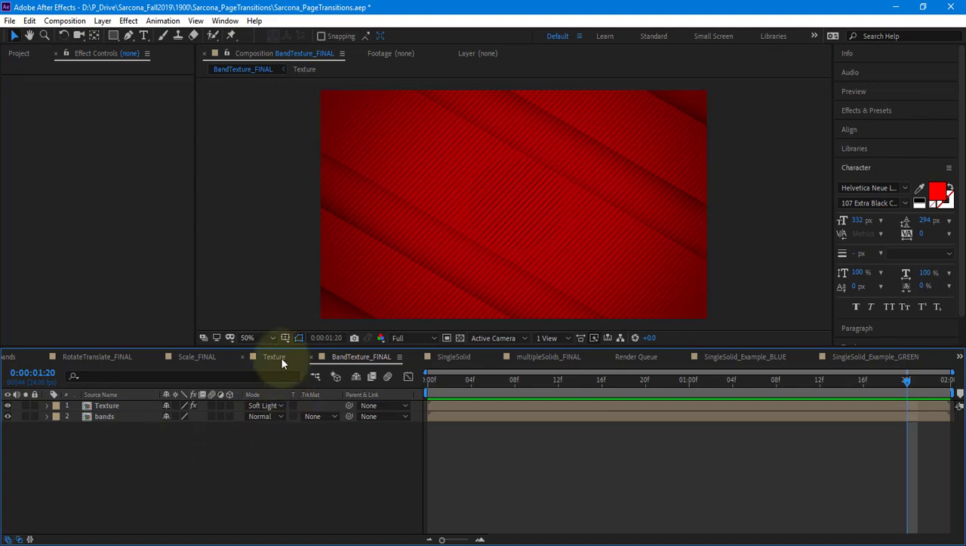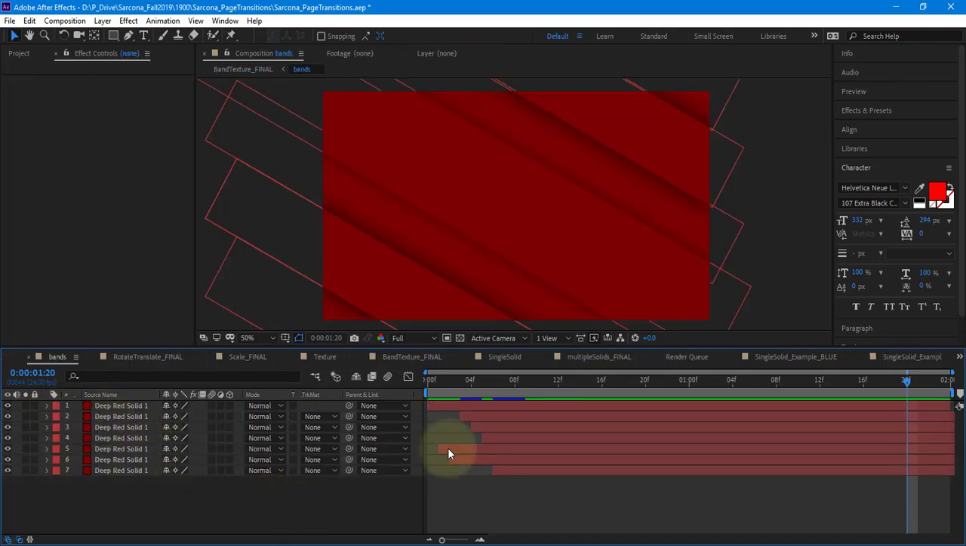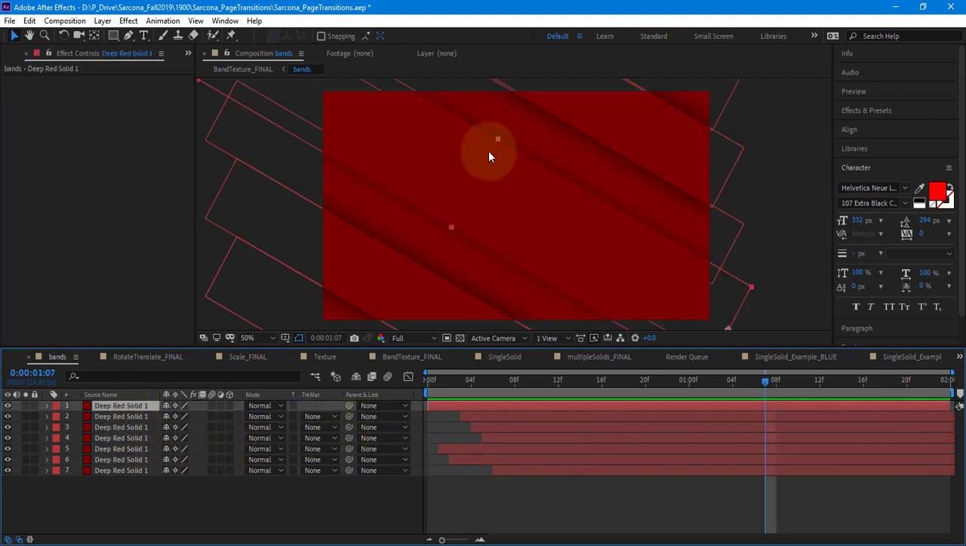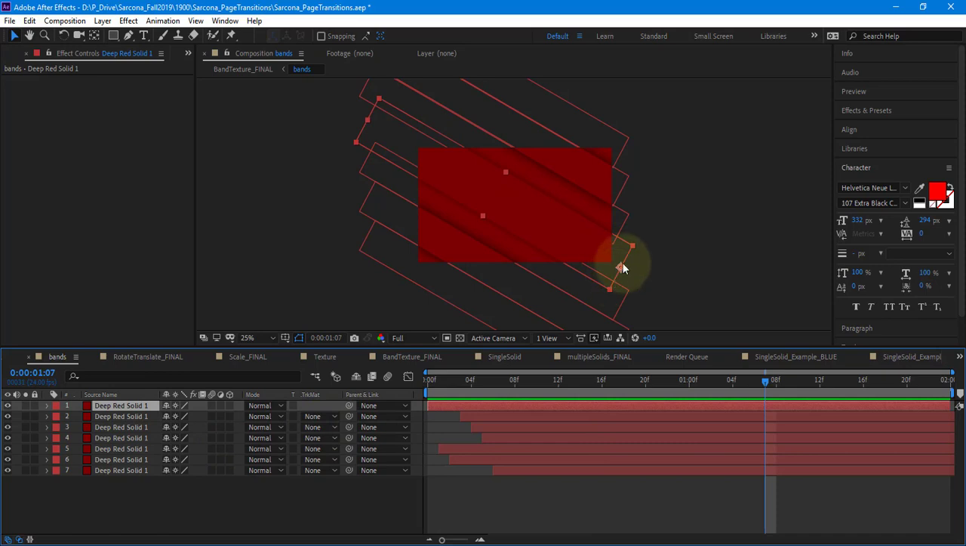Okay, so this is built off of two things. I have a bands composition which does this. Okay, this is done by taking the scale. I put the pivot right here at the bottom, and I'm just scaling it up. You can watch them scale up.